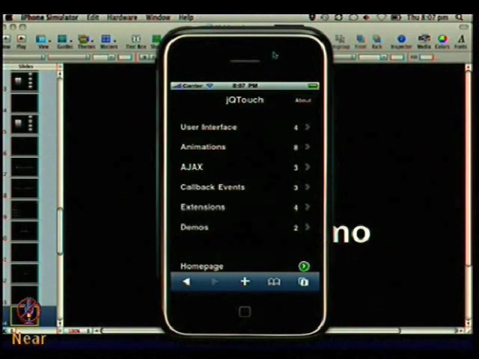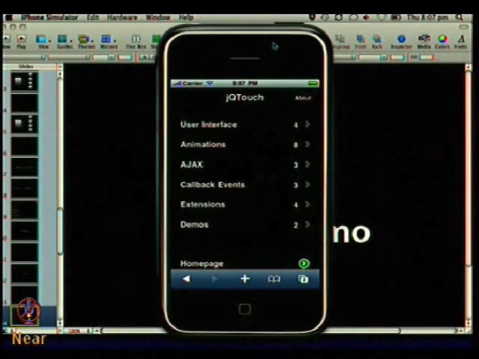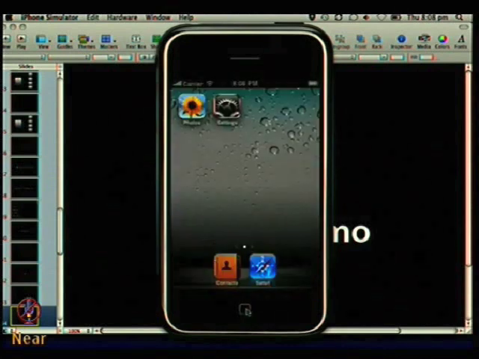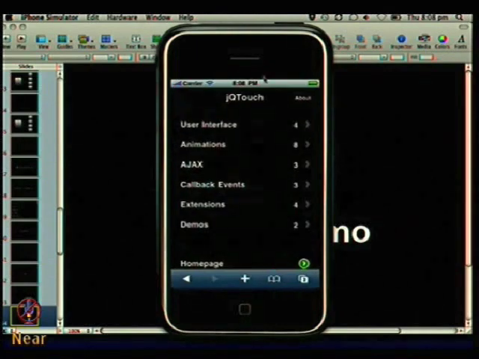All right, so here's my trusty iPhone simulator. If you're not familiar with this, if you install the iOS SDK that Apple has, this comes with it. It's pretty nice. It basically gives you an emulated iPhone. So I've got Safari, and this is the jQTouch demo page. It's a little bit dark for people watching here, but this is essentially a demo of different types of user interface elements.